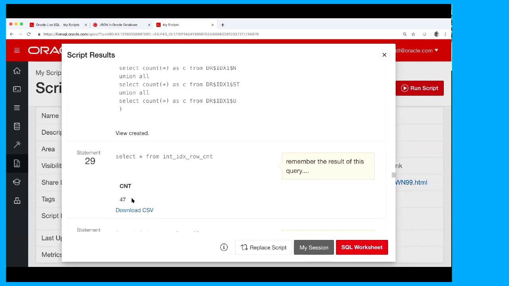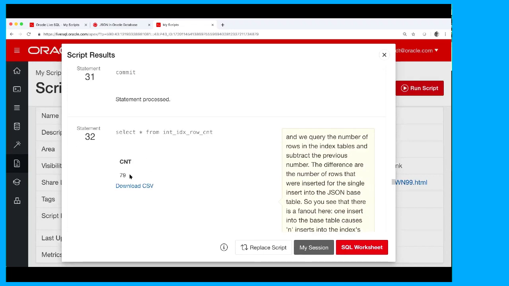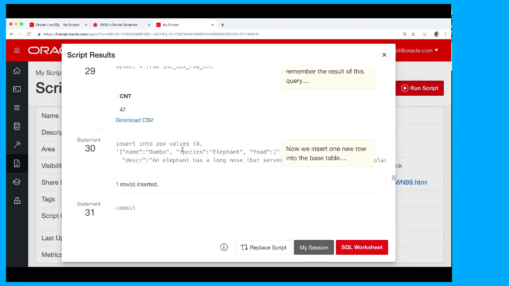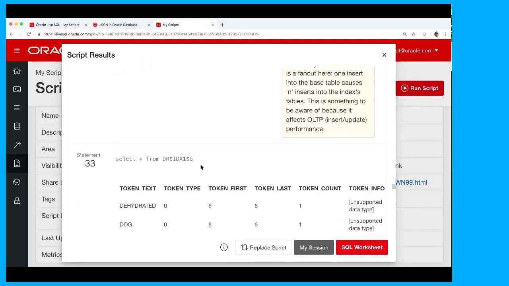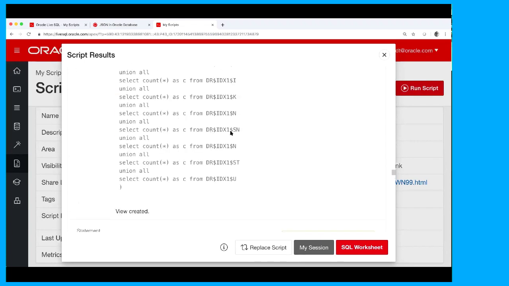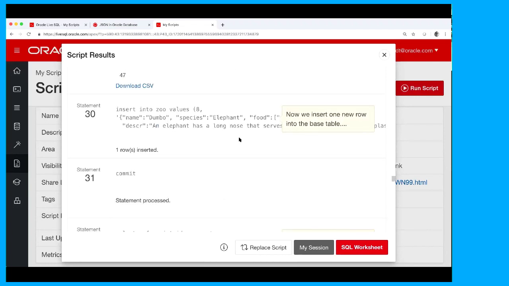We saw that there were 47 rows. Then I insert my Dumbo elephant, which has a longer description, like an elephant has a long nose that serves as a straw. Now if I commit it and count again, there are 79 rows. So from 47 to 79, the one insert caused a lot of other inserts. You can imagine with onStatement behavior, a lot of updates or inserts would happen on these internal tables, whereas on commit, you can at least bundle them and do them together.